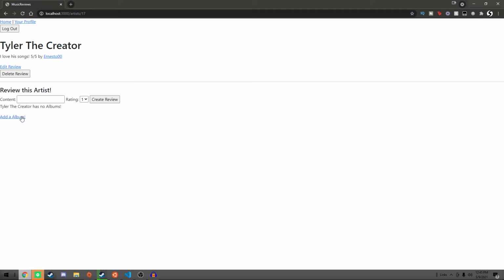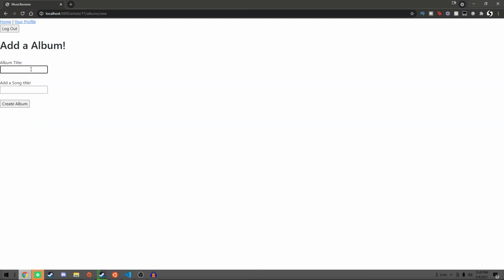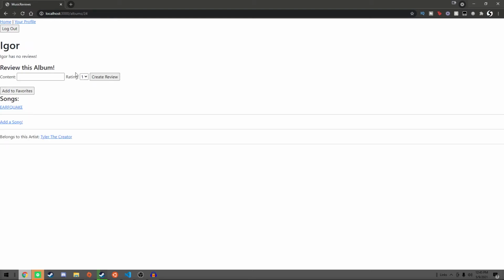We could also add an album to his discography, so we could add Igor, and we would also have to add a song to the album, because what's the point of having an album if you have no songs in it? So let's just add Earthquake. Create the album. We now have this album. Igor has no review since we just created it. The song Earthquake that we created, we could also add another song if we wanted to his album. We could add Love This.